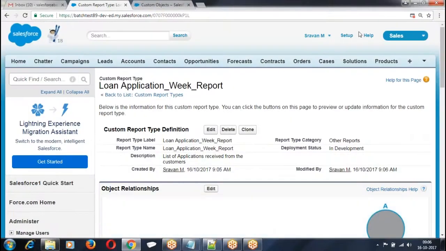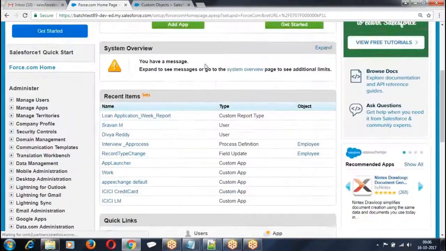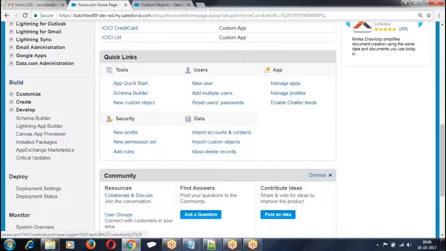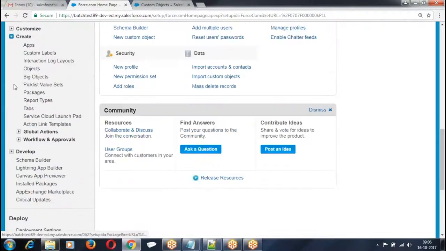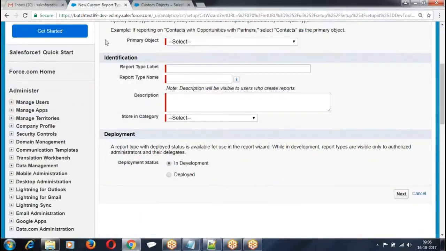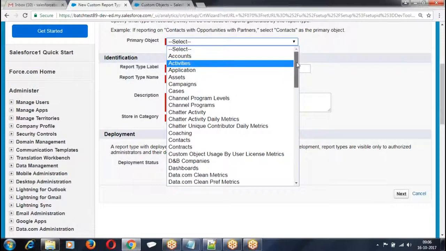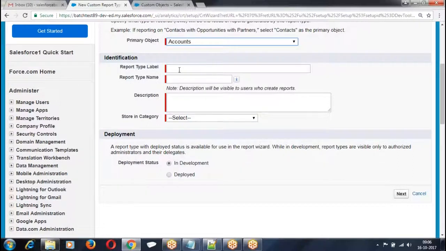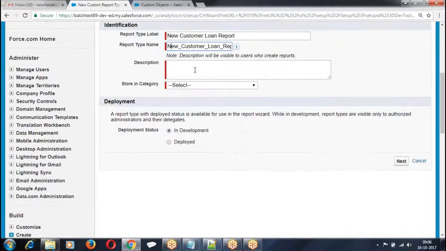Right. Now again I am ready. Setup, build, create, report type, new custom report type. What is the object on which you are trying to create? So let us say I have taken the account object. New customer loan report. Store in the category.